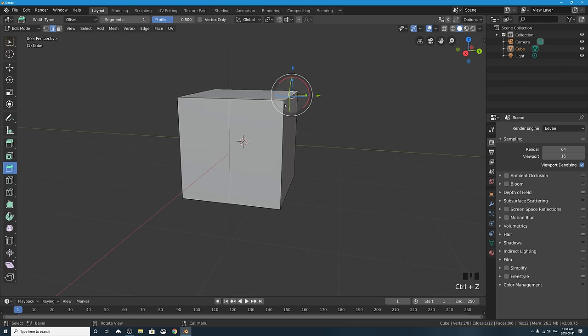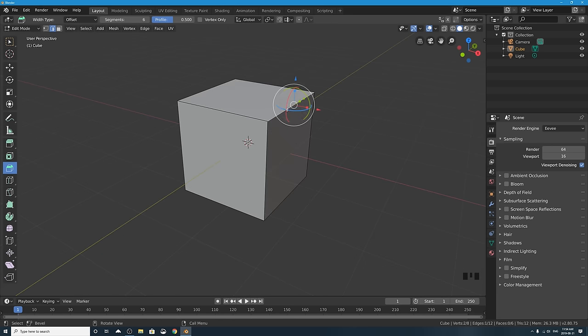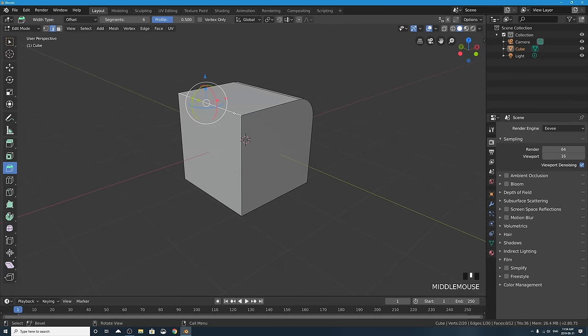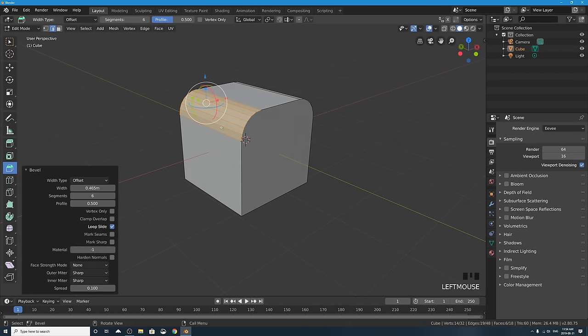And so I'm gonna undo that, and I'm gonna change some of the settings up here. I'm gonna make my bevel always have, let's say, six segments and the normal profile. So now if I use the bevel tool and click and drag, it'll give me that automatically. So I could just keep using it again and again, and there we go.